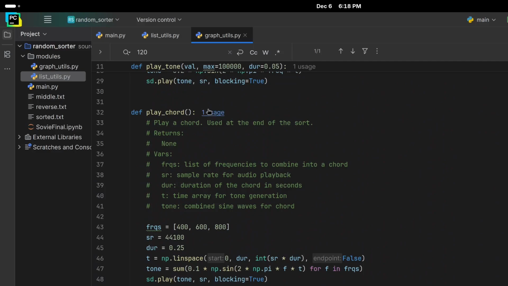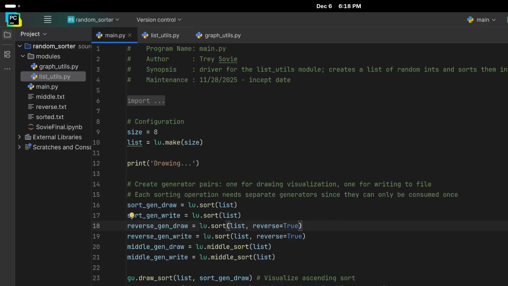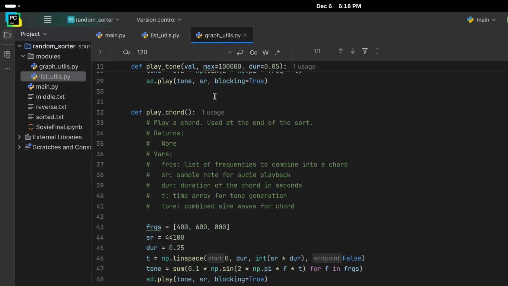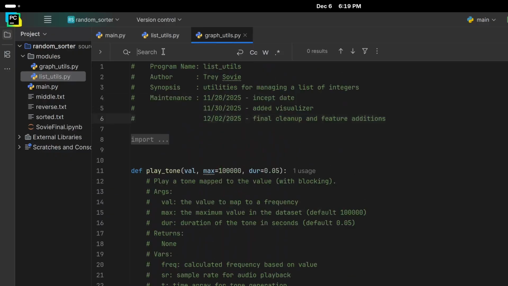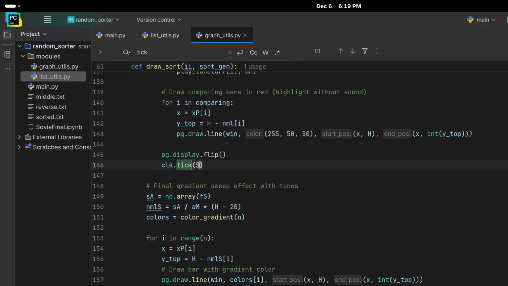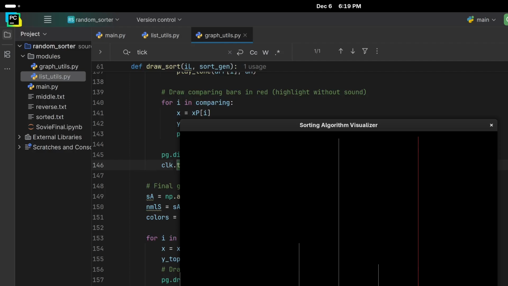Everything is just contained within these two modules here, and we just run it through main. So I have it set to a size of 8, and in my graph utils I have the clock tick set to 5. So we should be getting 5 frames per second ideally here, or close to that. I might have some math wrong or something. It should be slow enough to watch, is the point. So let's see. Yep, perfect.